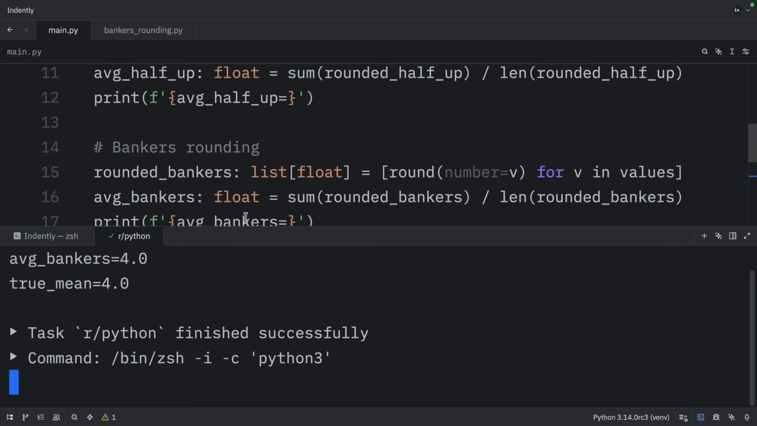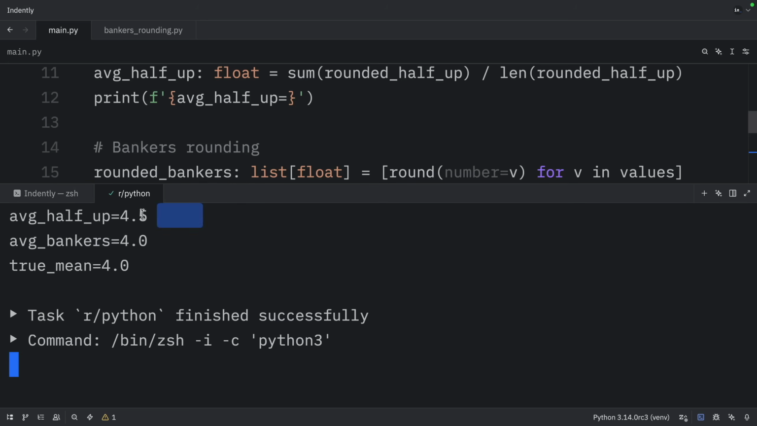Now, when we run this, what you're going to notice is that when we round half up each time, we get this bias. The average is now 4.5. With banker's rounding, the average is 4.0, and the official mean is 4.0. So banker's rounding was the closest to the original.